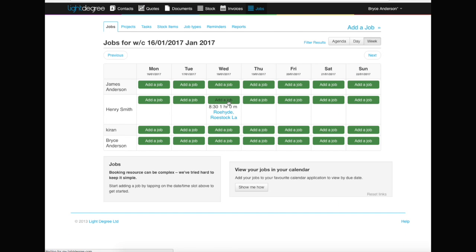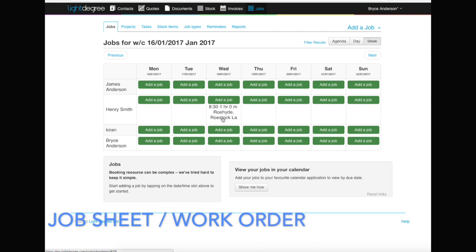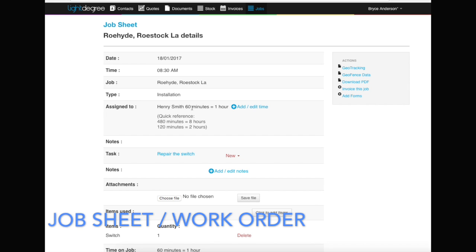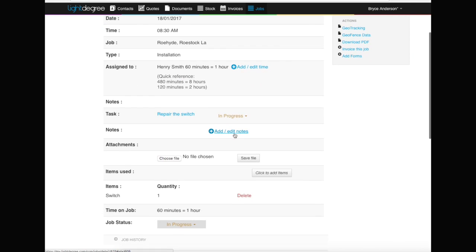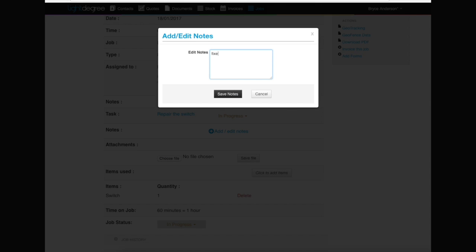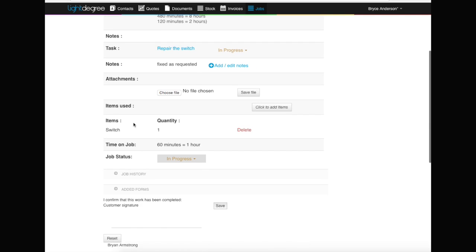Let's look at jobs. Click the Jobs tab. This is what a work order or job sheet looks like. They can edit their time, they can mark the tasks as underway, they can add notes, and they can go back and edit these notes if they wish to. If more items have been used, they can add them here. The customer can sign off the job as being done and complete.